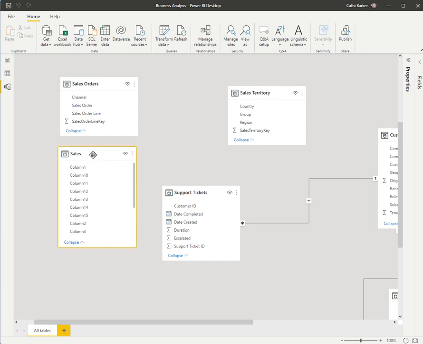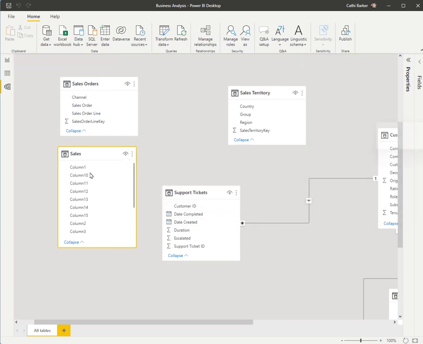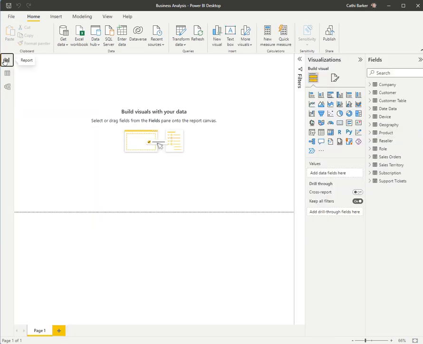I'm going to click this and press the delete key, and it says, do you want to delete sales? I'm going to go yes, because there's something wrong with it. The column headings aren't right. I'm going to go back to my report view, and you can see that sales is no longer part of my list of fields here. And I'm going to bring sales back in again.